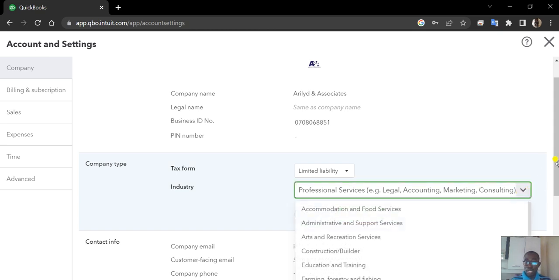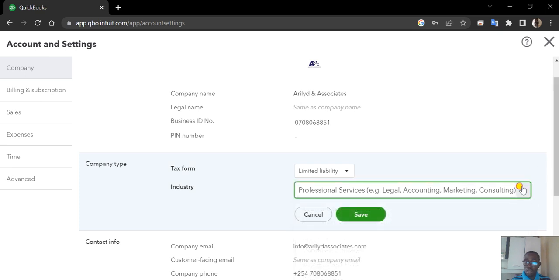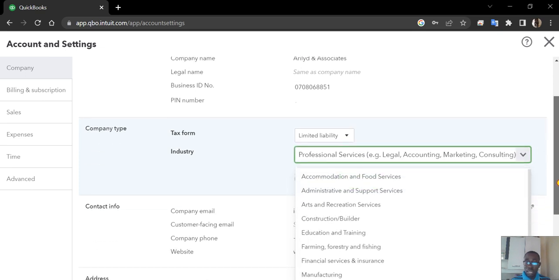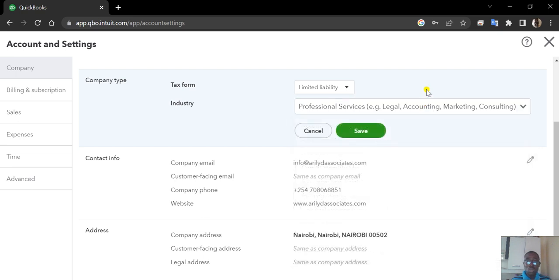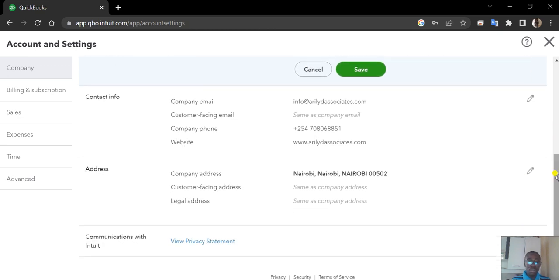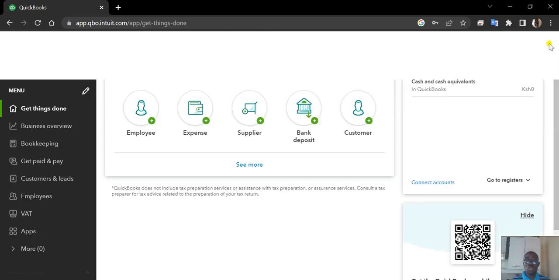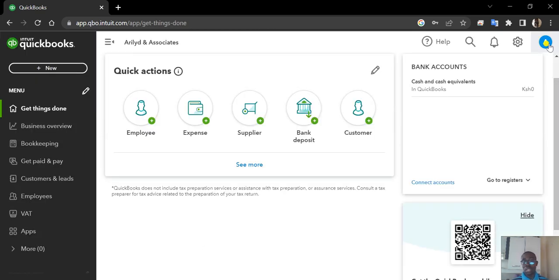Remember, we have various types of business that you can select, such as service business. In our case, we are selecting professional services, which will also include legal, marketing, consulting, etc. The contact information is very important and very key. We have the address, and that is setting up the profile of the company, which you can customize the way you wish to customize it.